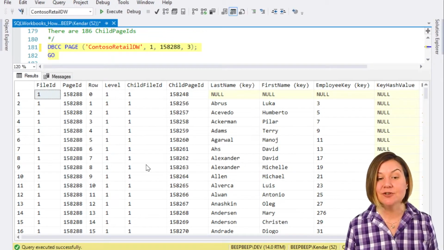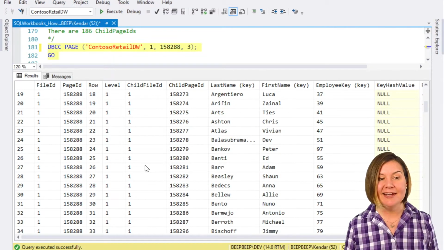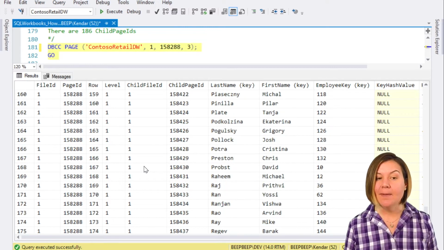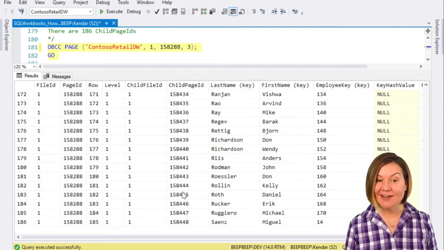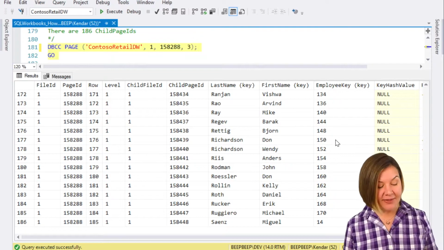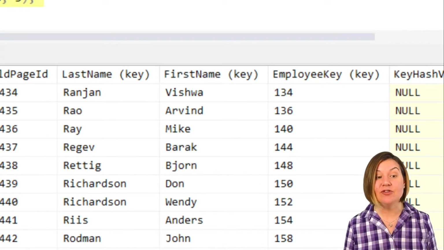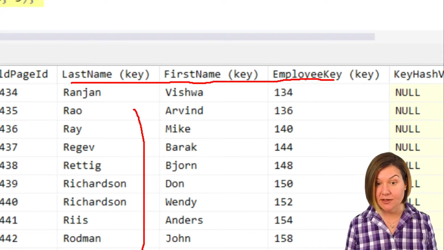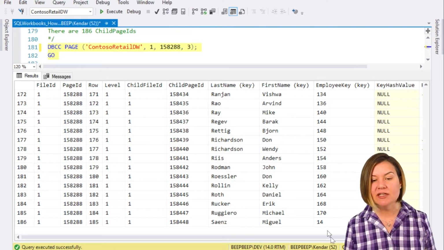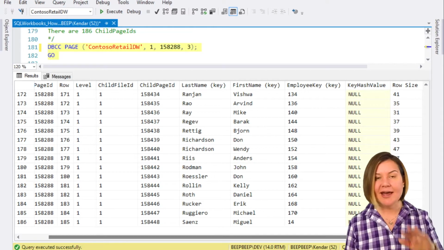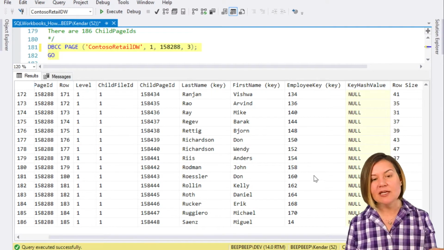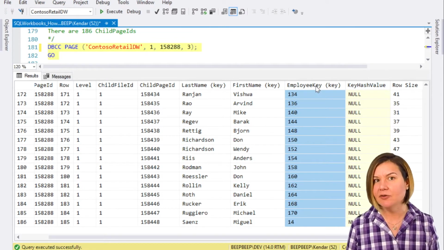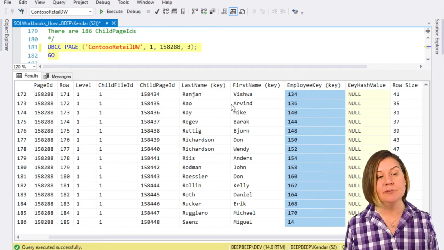Looking at the first intermediate page, it has quite a few rows. It has 186 child pages that it knows about. On this intermediate page, we have those key columns listed again with more of these guideposts. We don't have any of those included columns here though. Neither the root page nor this intermediate page had anything about those included columns. We simply have sample values for the key columns.